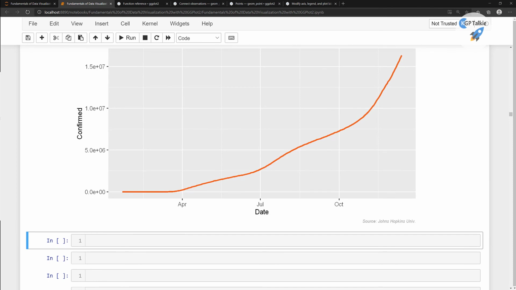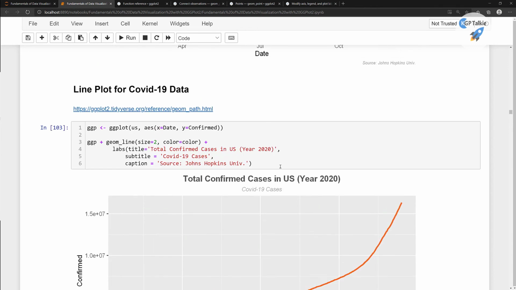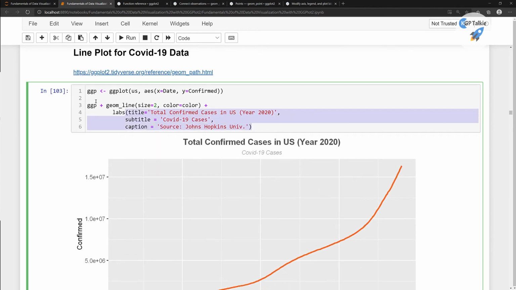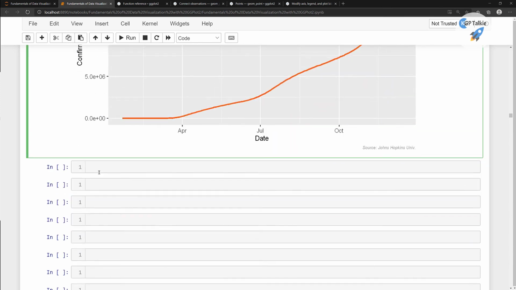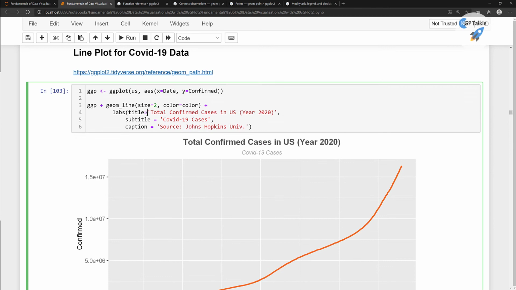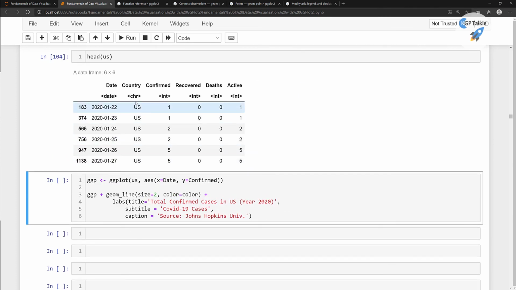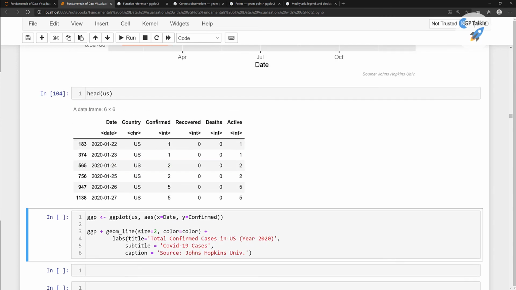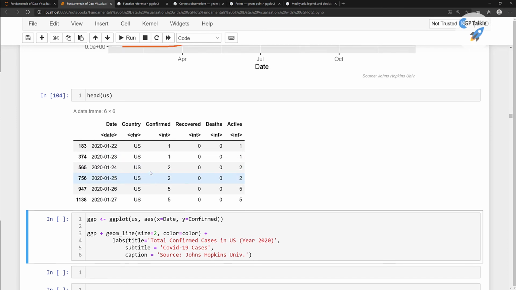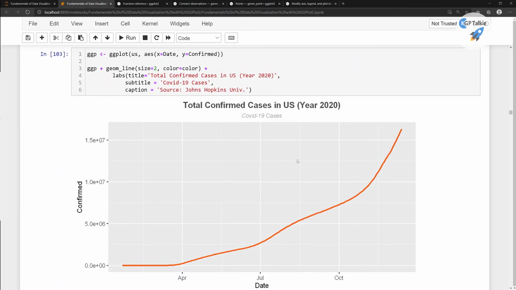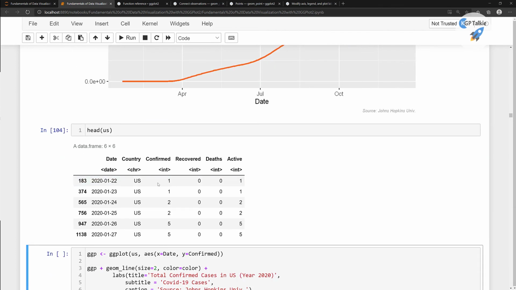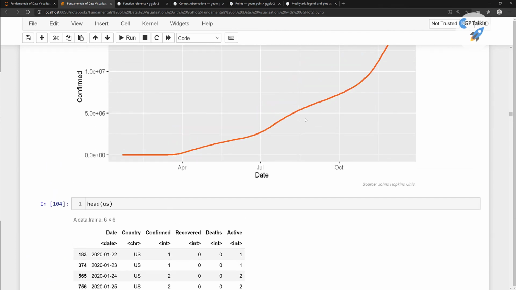We don't need to make many changes. This one is for only one line. Let's suppose you want to plot multiple lines together, then how would you do that? For example, in the United States data set, you can get it with the head of US. In this data set, we have confirmed cases, recovered, death, and active. Let's suppose we plot the confirmed cases and recovered together, then we will be able to make a comparison of how many cases are recovered and how many confirmed cases there are.